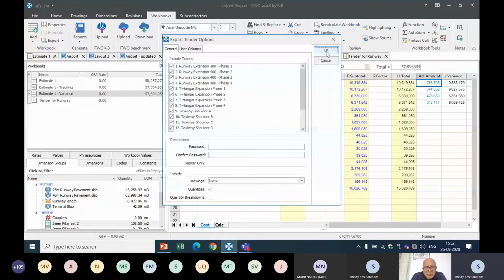It will be converted to a tender estimate. Your tender estimate contains only quantity with unit of measurement, no rates or totals, no breakdown of rates, no rate analysis. And if required, you can share your drawings and calculations also with quantity breakdowns. You can also make it a password protected tender estimate, and you can make them enter only rates by using this viewer only option.